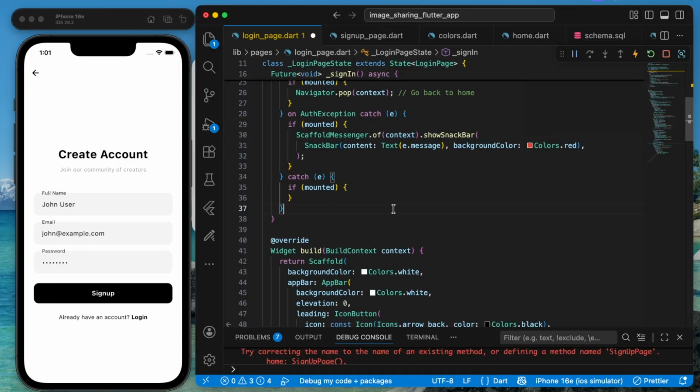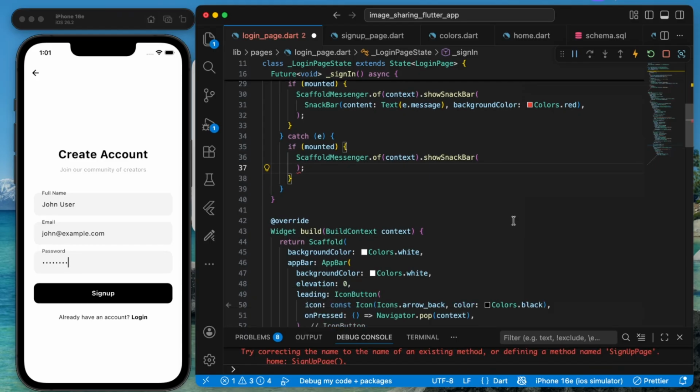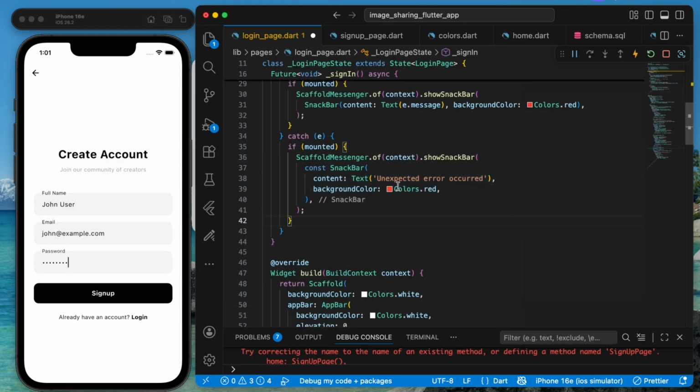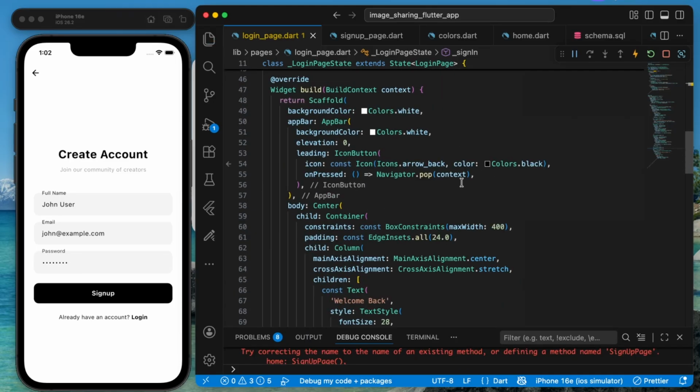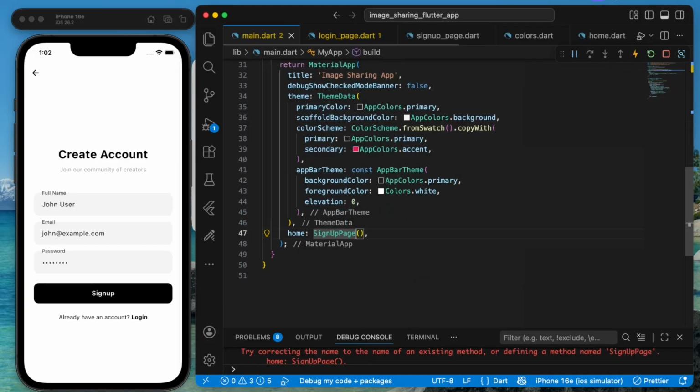And then in catch, if our widget is mounted, again we are going to be using ScaffoldMessenger.of(context).showSnackBar and show a snack bar of text unexpected error occurred. Background color will be Colors.red. Now we need to call this function, but before that we need to do one thing inside our main.dart file.